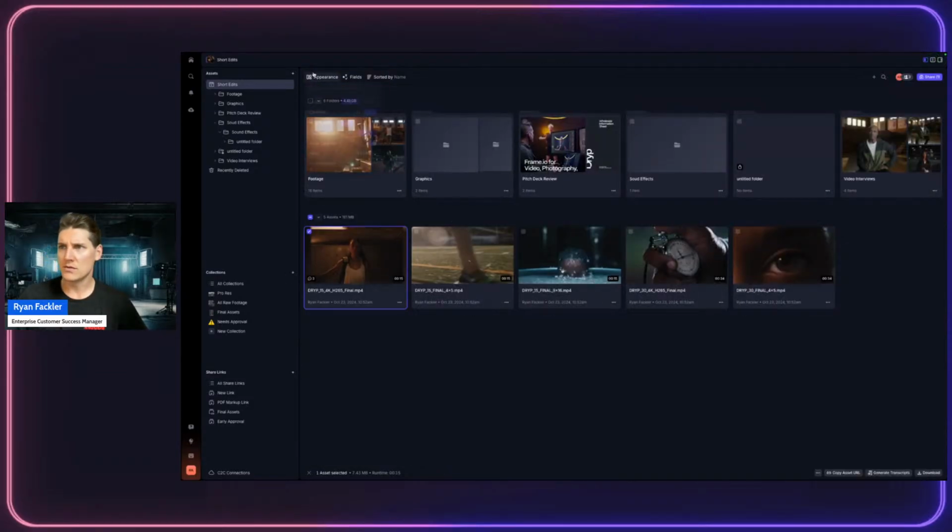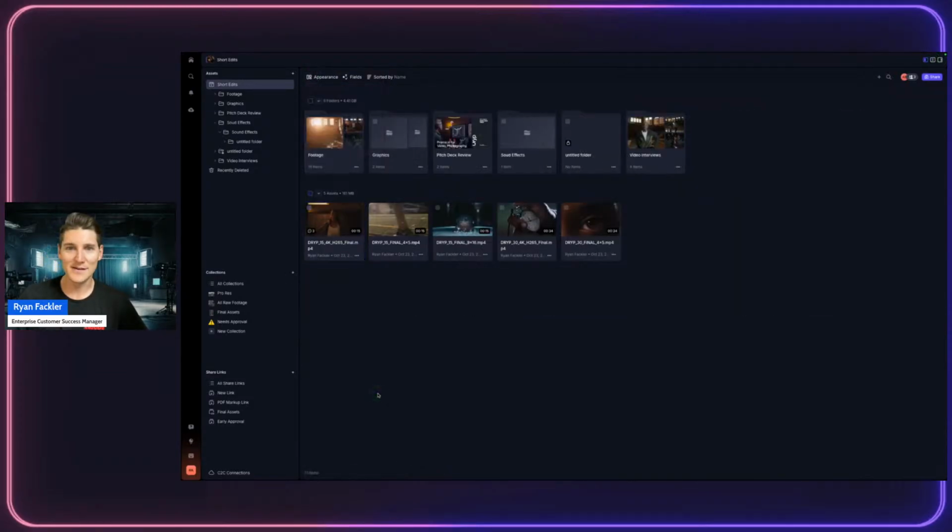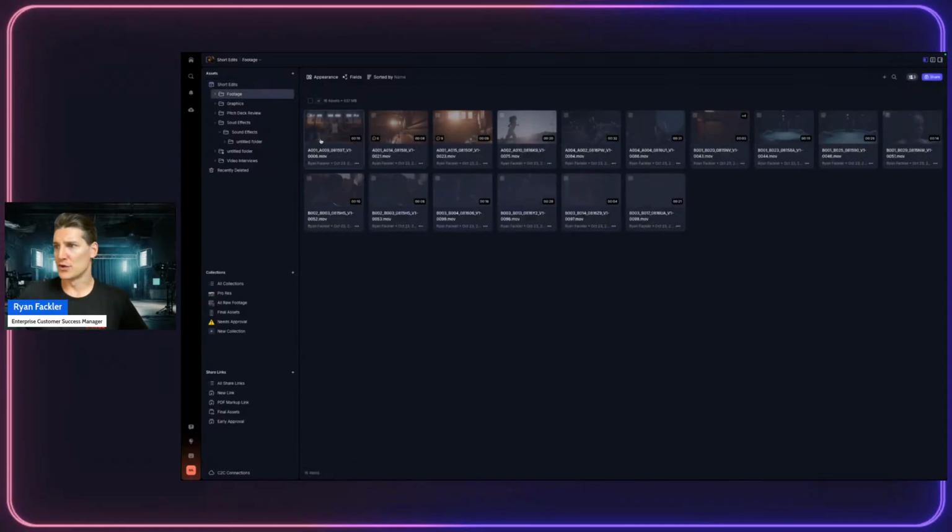I prefer this view and I prefer this in medium, so let's leave it here for now. Any questions about the panel view? Please let me know. Let's go ahead and hop into this footage folder.